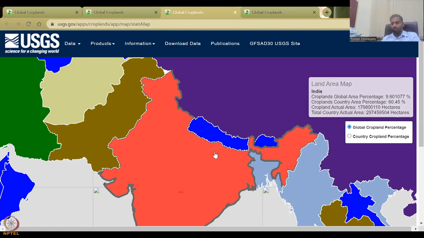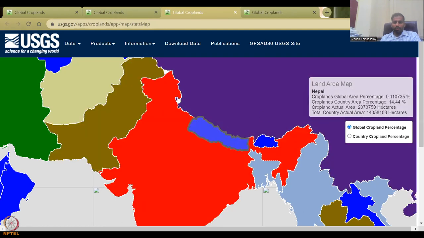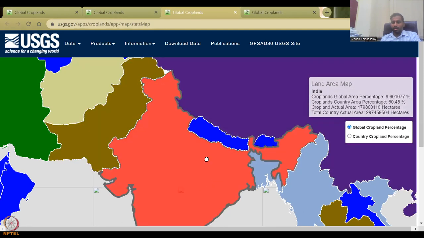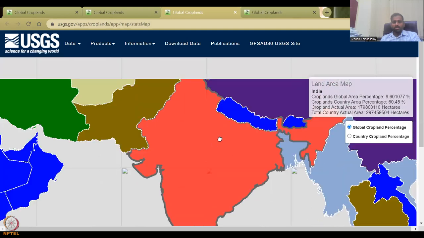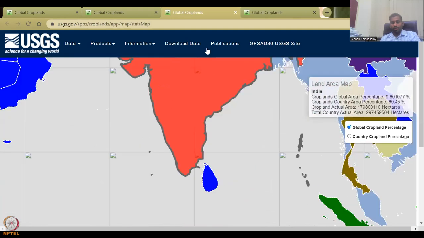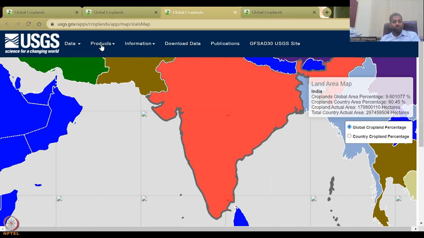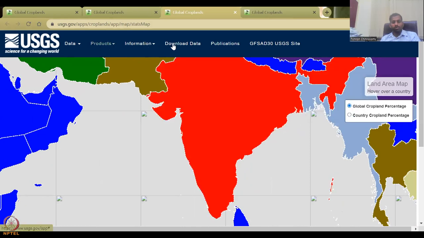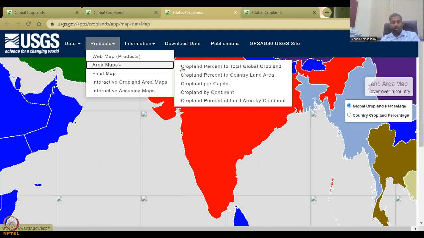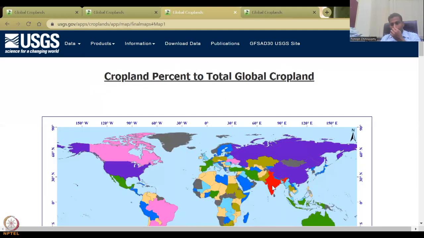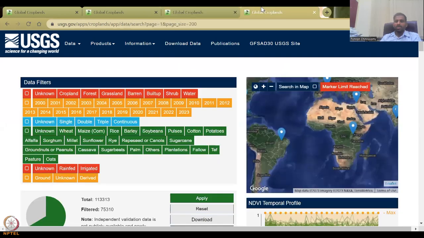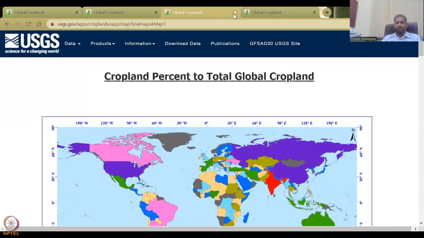9.6% of the total land area percentage, but again, the boundaries should be very carefully used. Since this is a USGS website, they use different boundaries maybe. But one thing which could be of use is if you go to the products and then say area maps and then cropland percentage, you can see that the boundaries have been updated. So there are some updates needed about these maps.